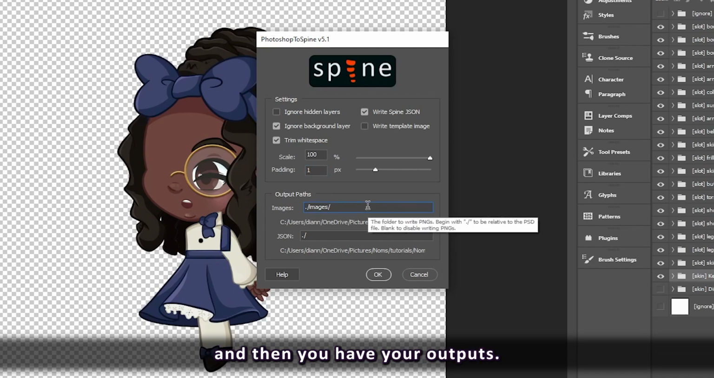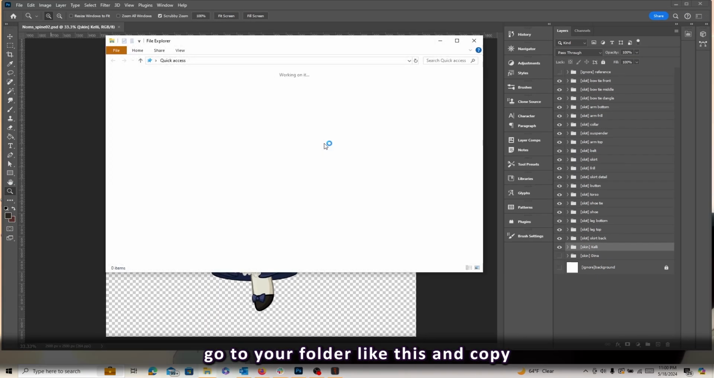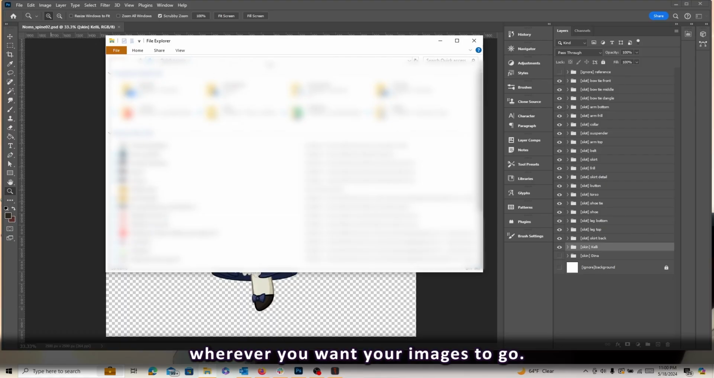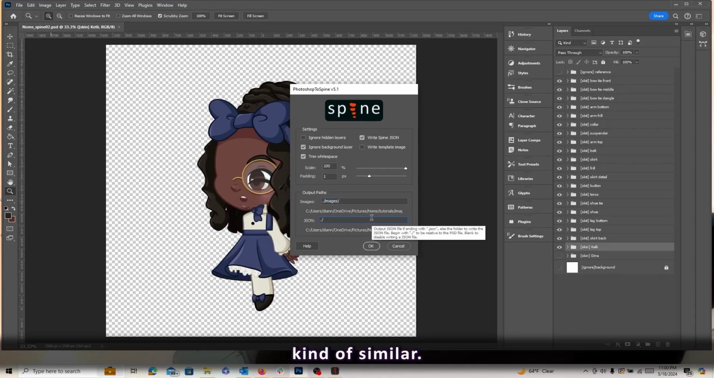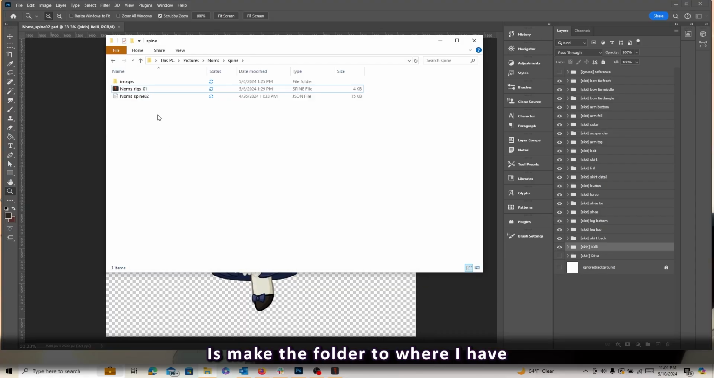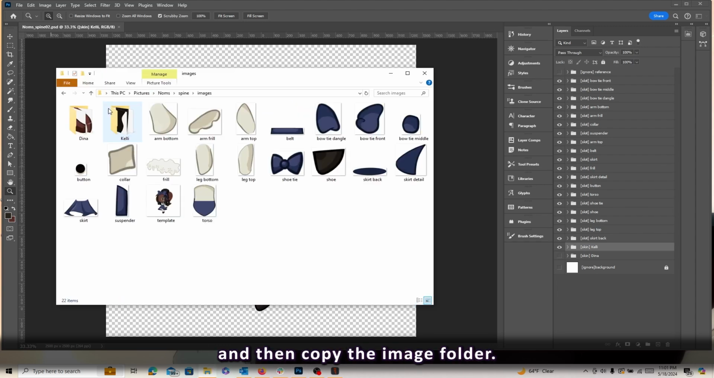And then you have your outputs. So what you would do is go to your folder like this and copy wherever you want your images to go, paste it in here, and then you would want your JSON file kind of similar. What I personally like to do is make the folder to where I have the images here, and the Spine JSON file will type like outside the image. So, copy that, put it in here, and then copy the image folder.